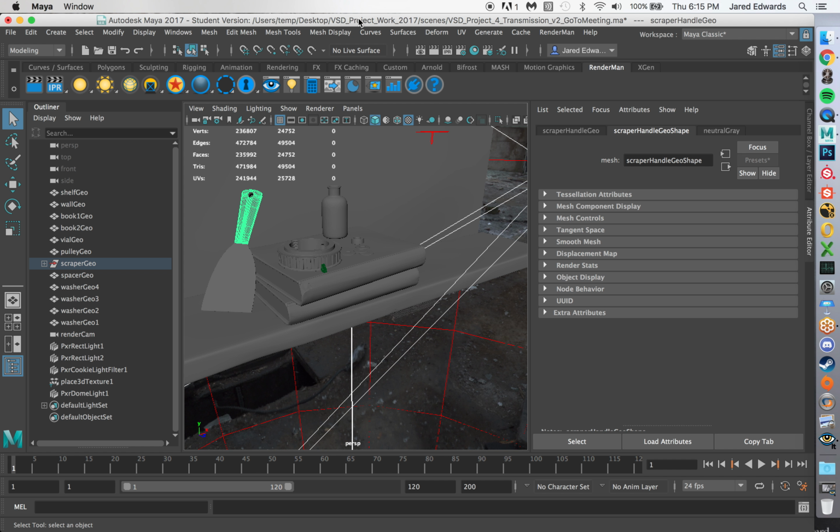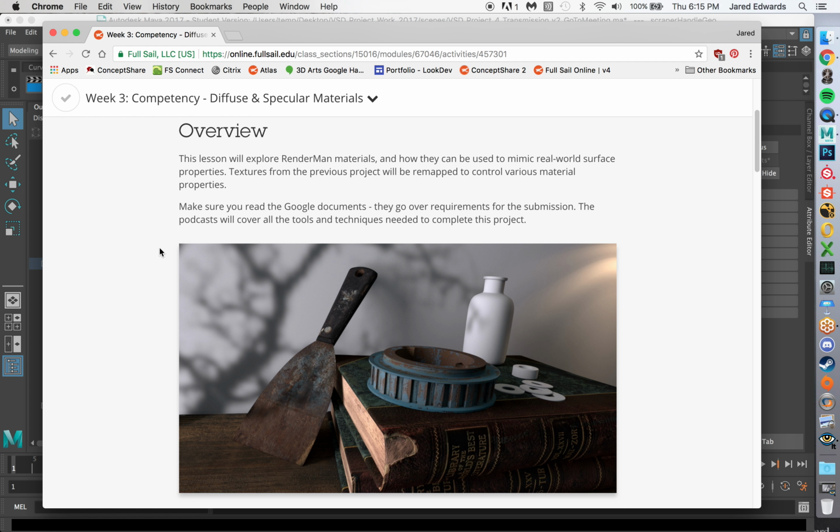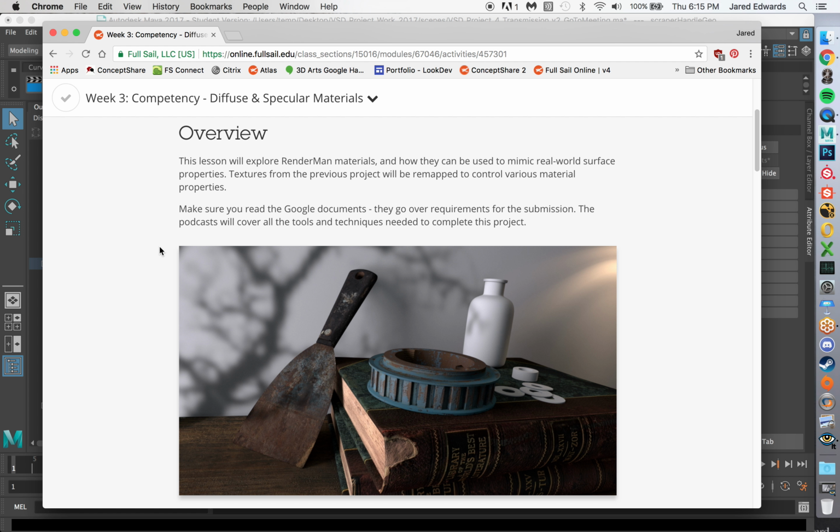Okay, so this is going to be the week 3 GoToMeeting recording, and we really just want to focus on a few things you guys are going to be working on this week. So, like the previous week's projects, there's going to be a few different parts. We're kind of done with texturing.